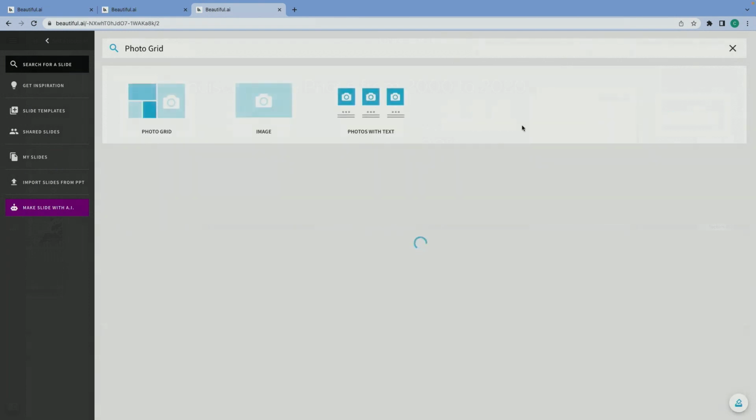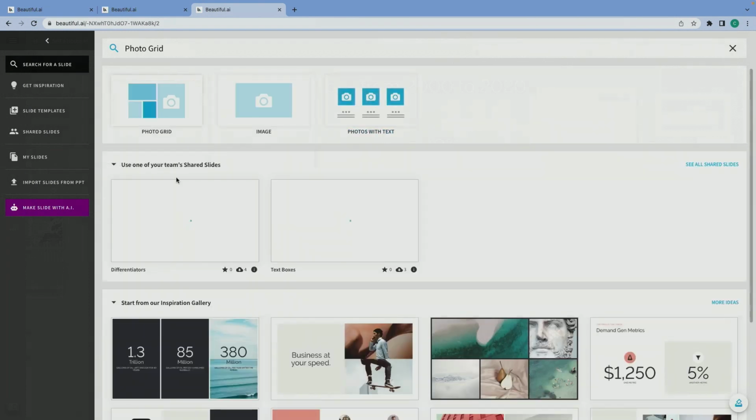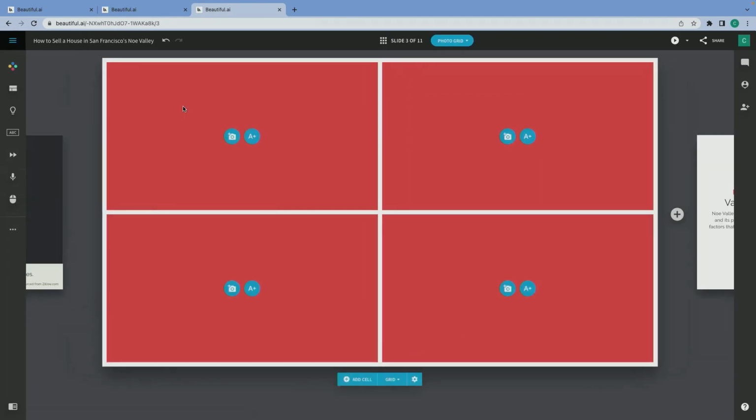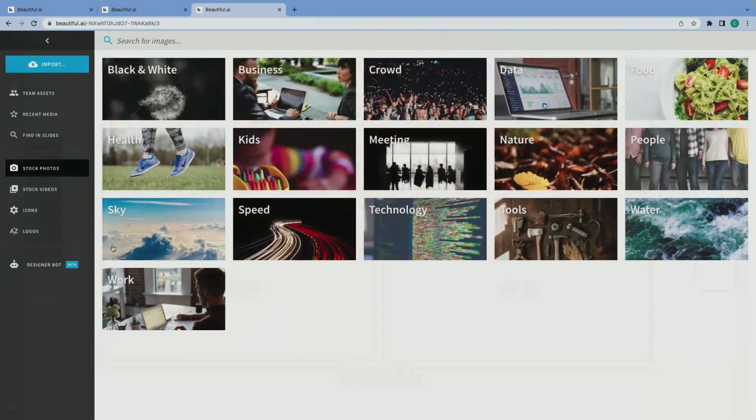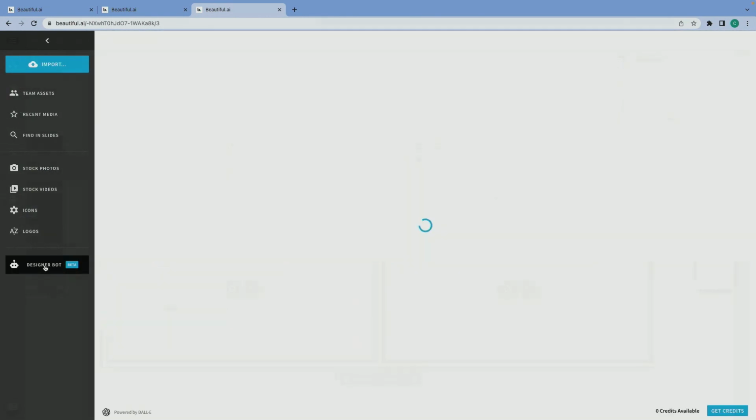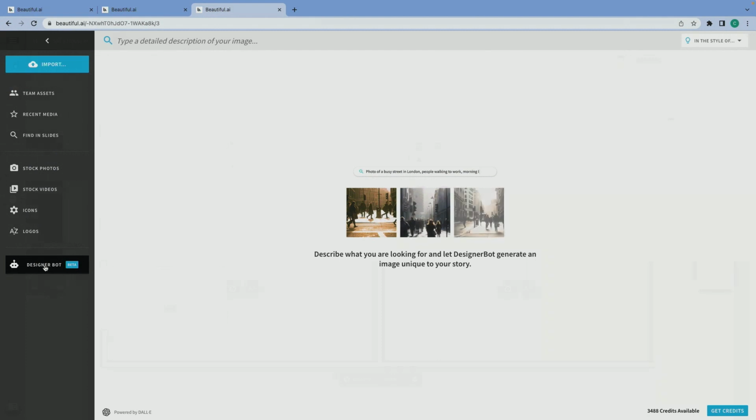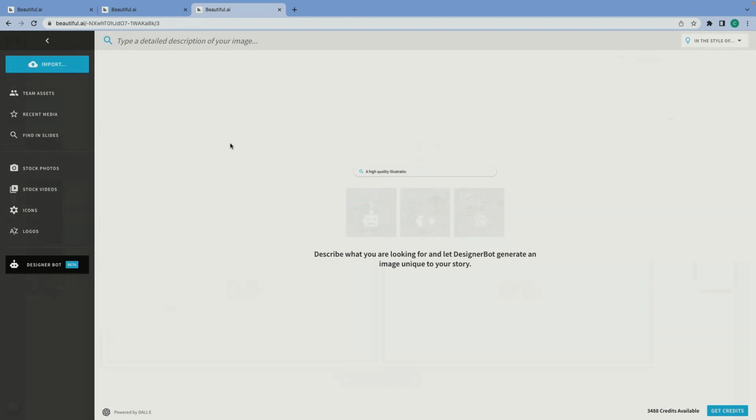The other place we have AI right now is, let's see, the photo grid. I'm just going to pick this one. You can create an image. I think this doesn't work very well. Personally, again, I think it's weird, some of what it comes up with, but I'll give it a shot.